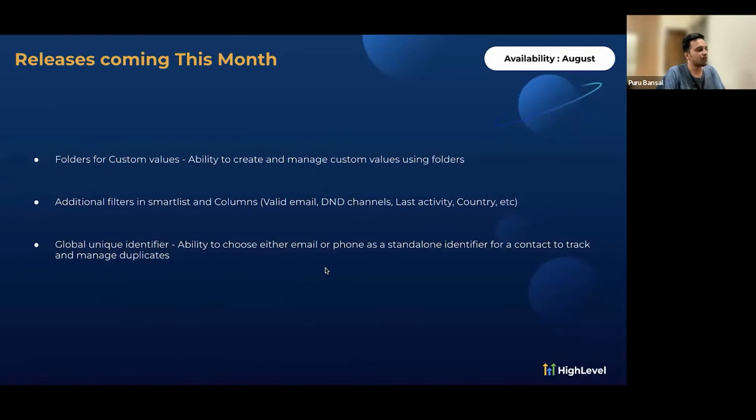The second one is additional filters in smart list. Additional phone, additional email, valid and invalid email, DND channels, last activity, and country were a few of the filters that were not available in smart list and were also not available in columns for export. So we have allowed all of these fields to be visible in smart list filters. You should see the release coming out either today or tomorrow. We are on the last leg of it, and you'll now be able to filter and see them in columns and also export all of the fields that were previously missed.